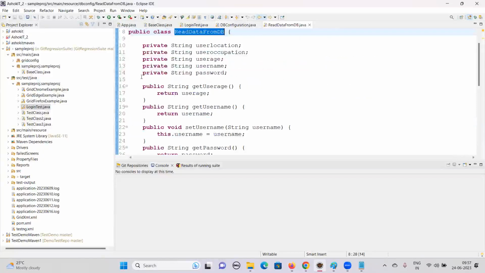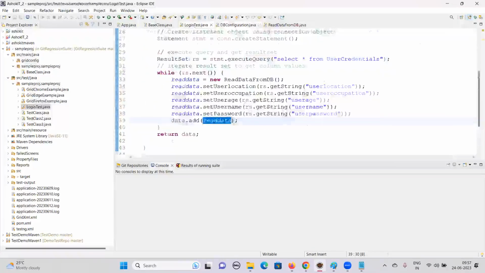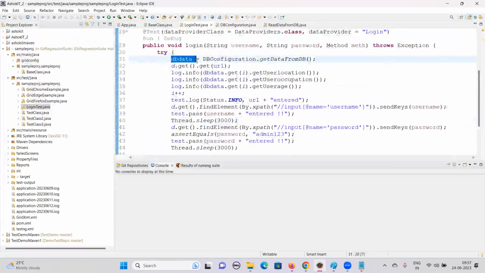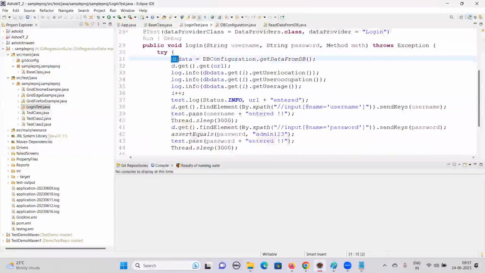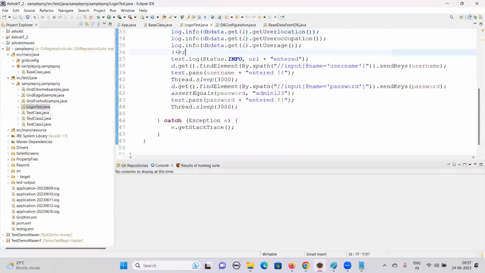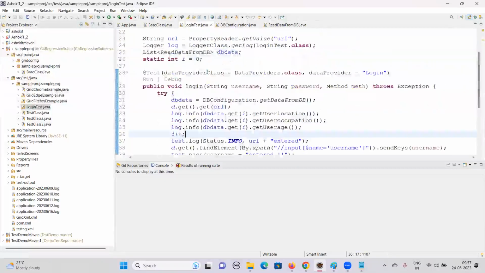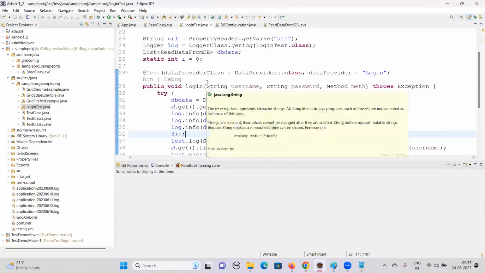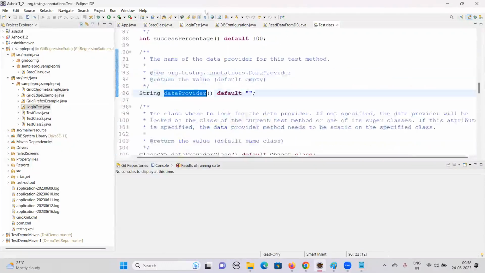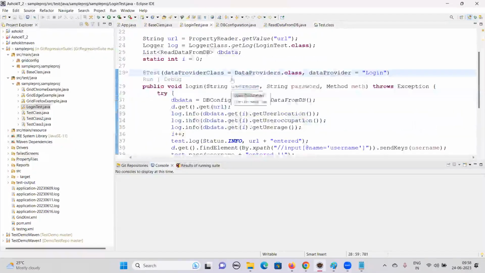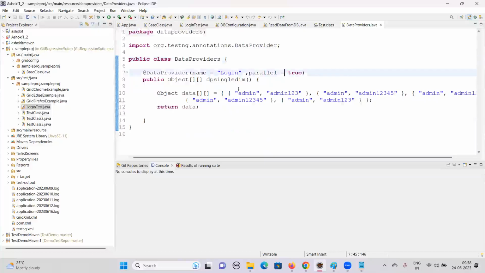So how will this be returned back here? Come to the login test, and you can see we have created a list of ReadData. From here we are going to get the data. To iterate it, I'm going to use the i value, and at the end I'm just using i++, so that once it is iterated, it will read the data from there. The data provider we also use for reading the data from the Excel file. You can see the login data provider, and we are reading it from here.